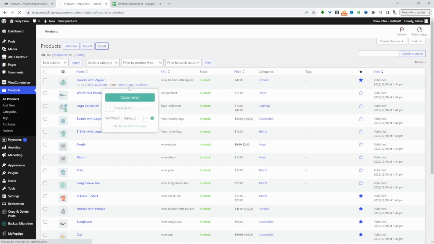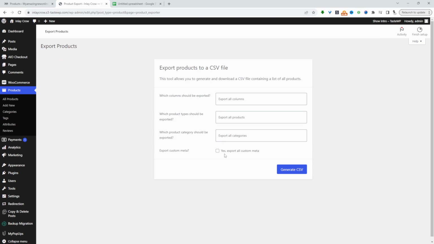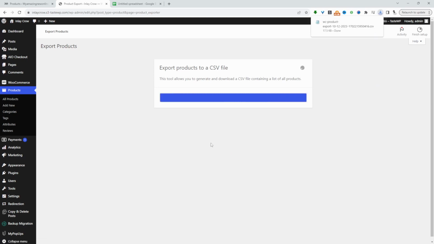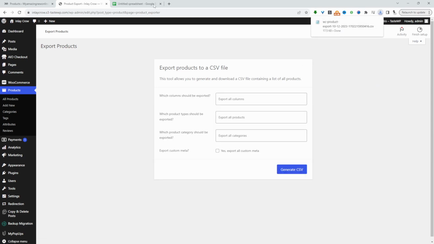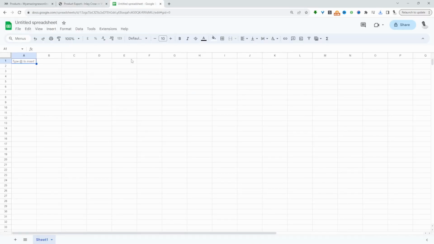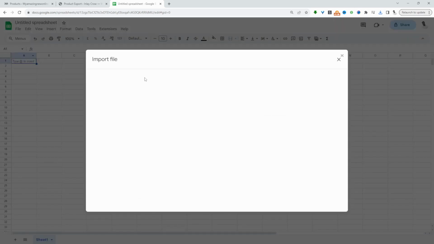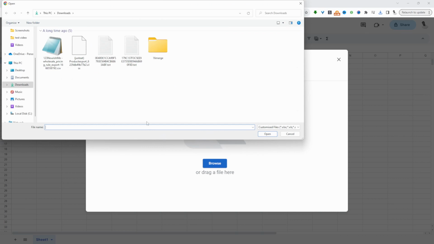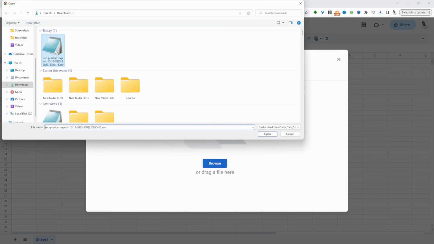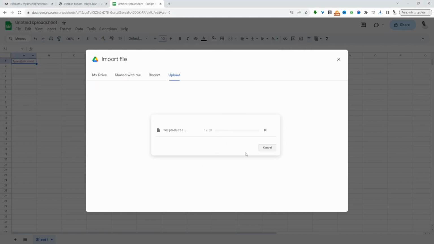So let's hit export. Okay, we want to export all columns. To export all the custom meta information is up to you. I'm just going to leave it as default for now. So let's just hit generate, and that's exported our products fine. So now what I'm going to do is open up Google Sheets. You can use Excel or whatever program you prefer. So let's just hit file, and then we'll click import. Let's go upload, and then I'm just going to select the file, which has just been downloaded. One thing to note as well, the file's always in a .csv format. All right, so let's go ahead and import this.